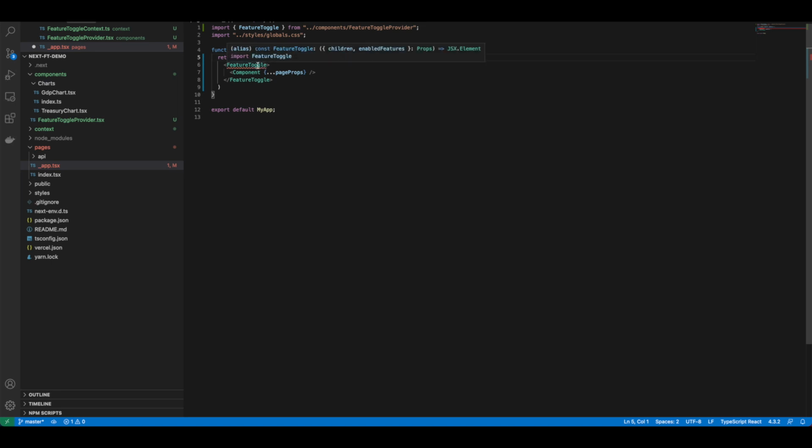Of course, TypeScript complains that we didn't pass one parameter, which is enabledFeatures. So let's pass it here. And at the moment, I'm just going to hard code the list of enabled features, and I will call it treasury chart. At the moment, we are going to change it later on.